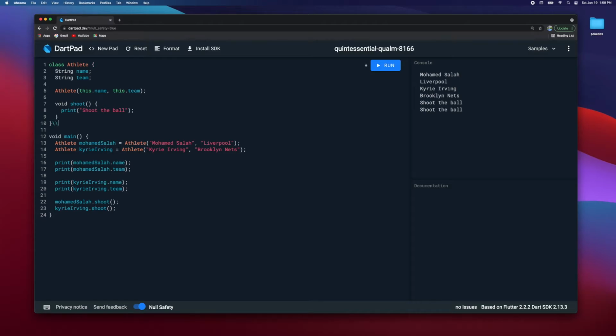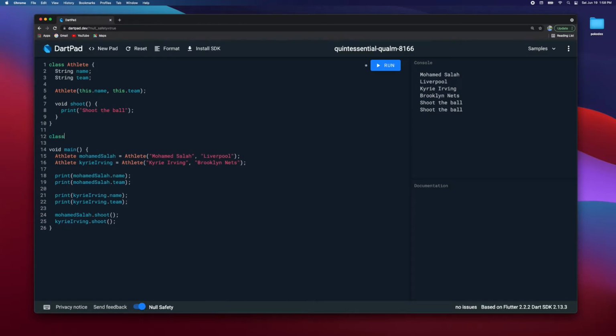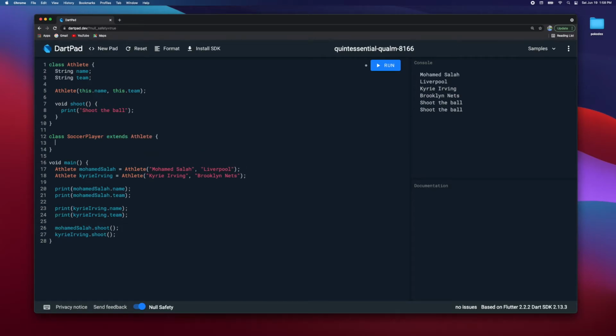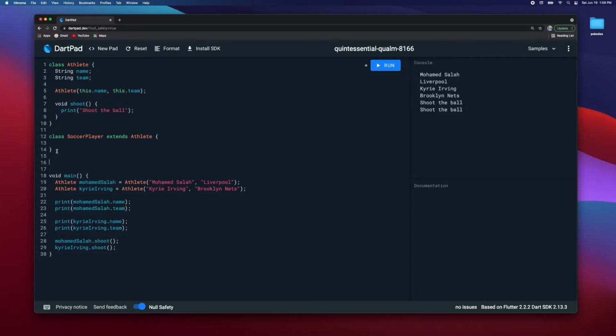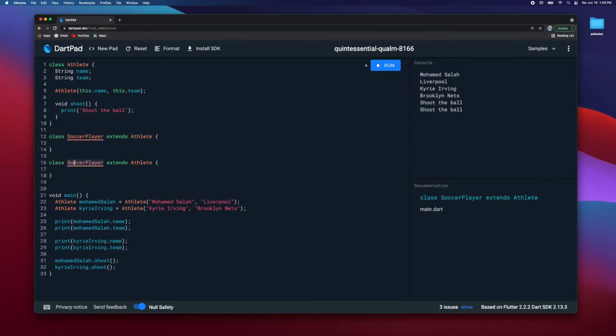So let's create two new classes. One called SoccerPlayer, and this time we want to extend, so we call extends Athlete. And we'll create another class. This time it will be BasketballPlayer. Now we need to create constructor functions for them.